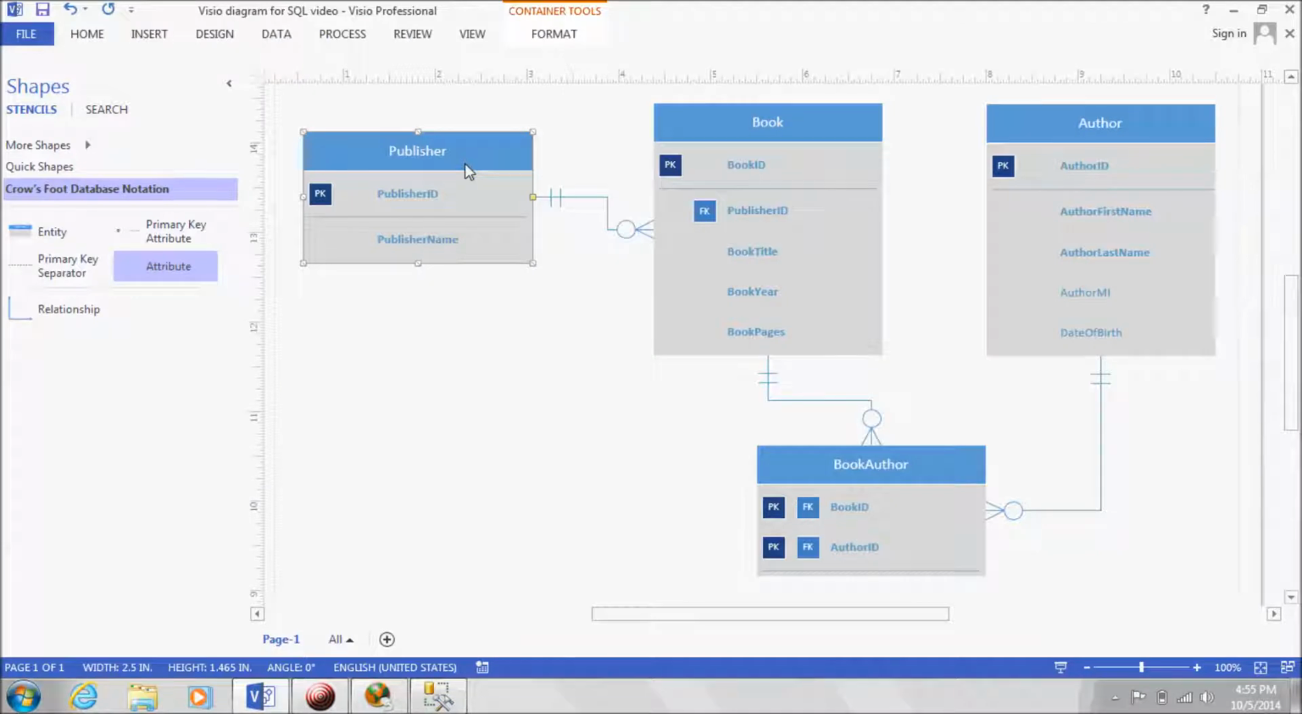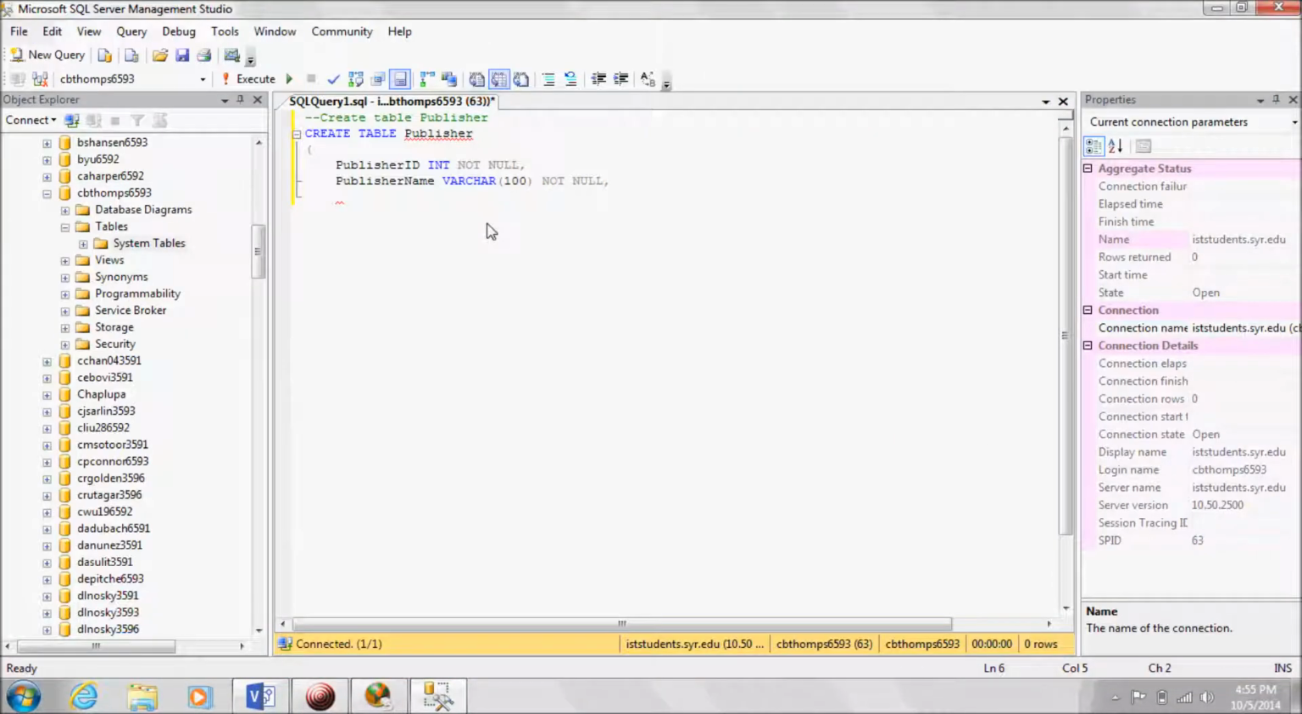Now our publisher table is not going to have any foreign keys or check constraints. We'll just have a primary key for publisher ID. So what we'll do is we'll type constraint. That keyword needs to be first. Then you can give your primary key a name. It doesn't matter to SQL Server what name you give it, but for good naming conventions, usually what I do is just use table name underscore PK.